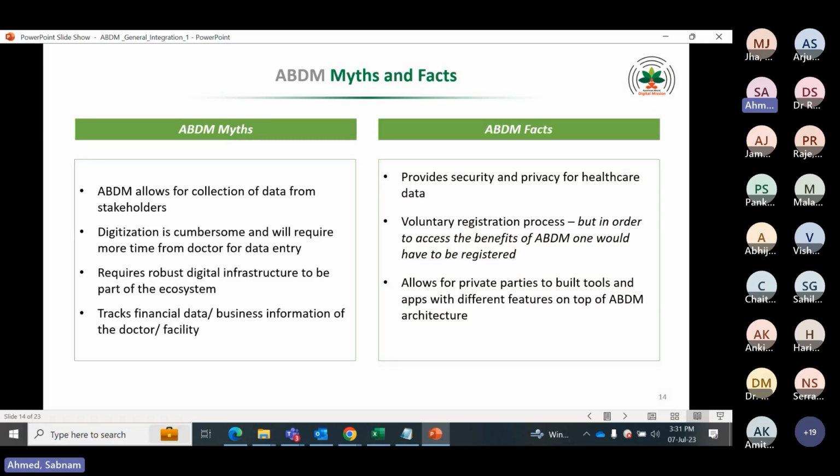Tracks financial data, business information of the doctors and facility. No, it does not track any kind of information, as data is not stored on the ABDM side. So the facts: it provides security and privacy for the healthcare data, as I've already mentioned. The data is stored where it is stored, and the registration process is voluntary. But in order to access the benefits of ABDM, one would have to be registered. It allows private parties to build tools and apps with different features on top of ABDM architectures.